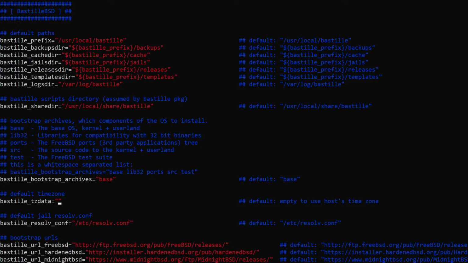Second, again, here's the time zone data. If this is empty, it will use the time zone from the host. If you want to change it to something else, you can, do something like that and set it to UTC or whatever different time zone they might want to use.